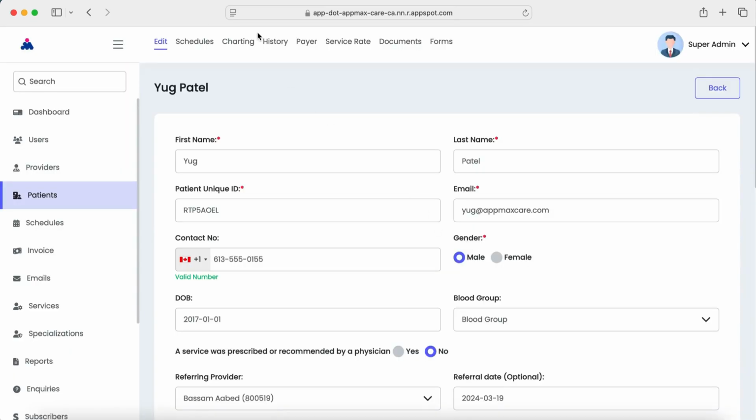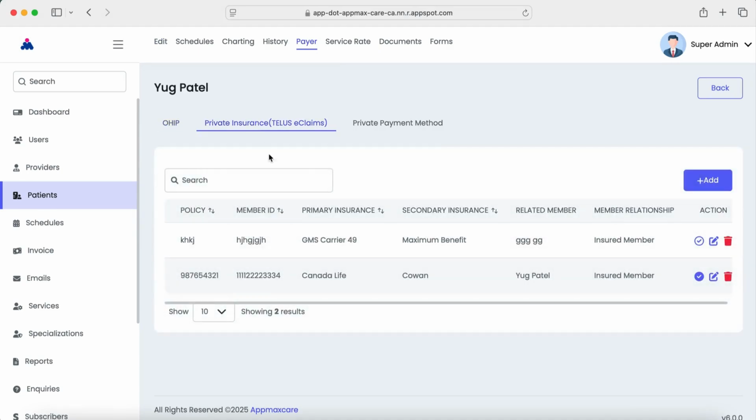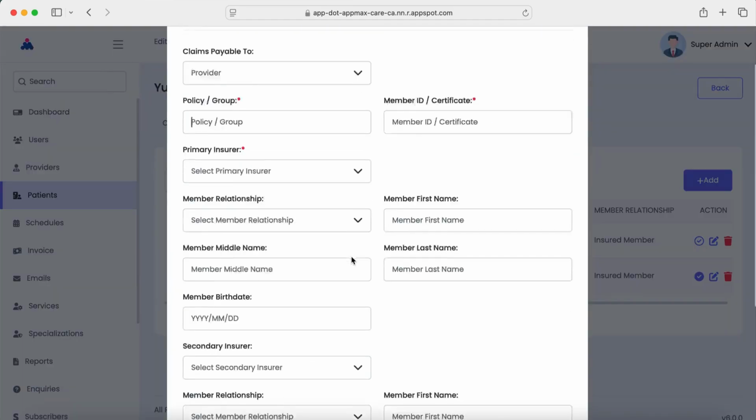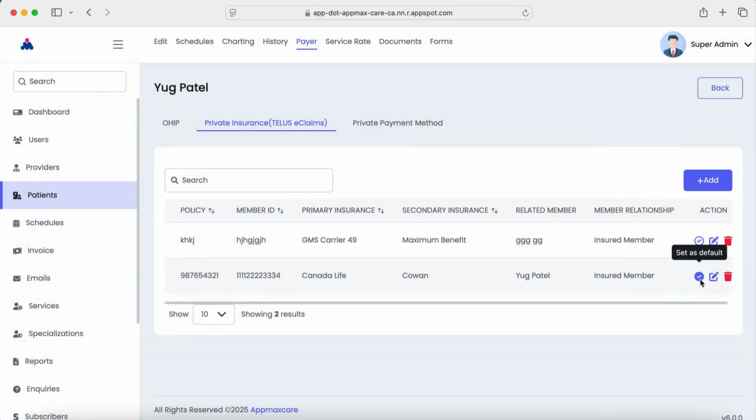Now let's go to our test patient profile and check the payer details. Here you can see the private insurance details are already added. You can edit, view, or manage all the details accordingly. You can set the default insurance to be used when preparing the claim. This is useful when the patient changed the insurance and you would like to keep the old record for any past billing.